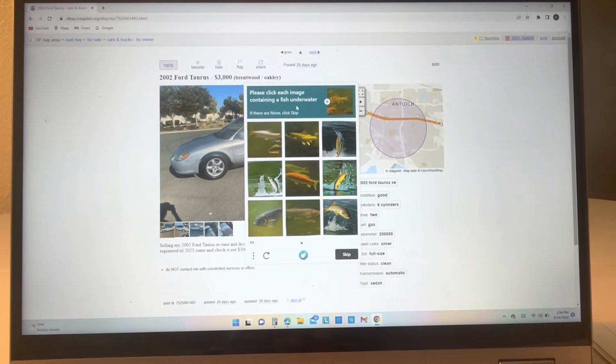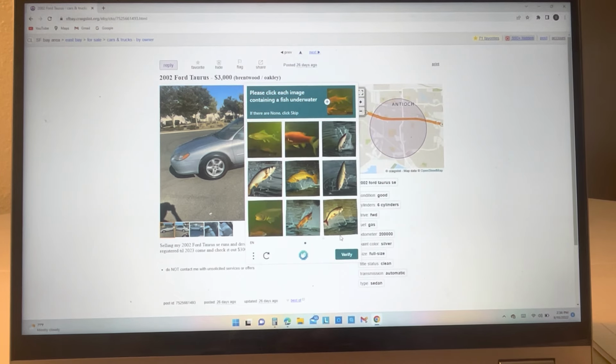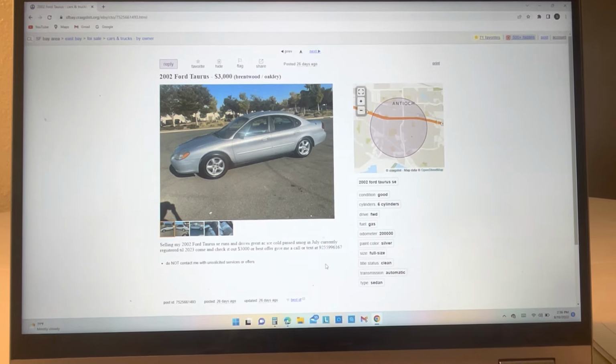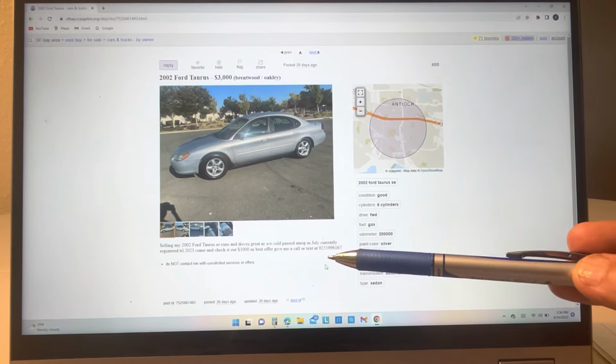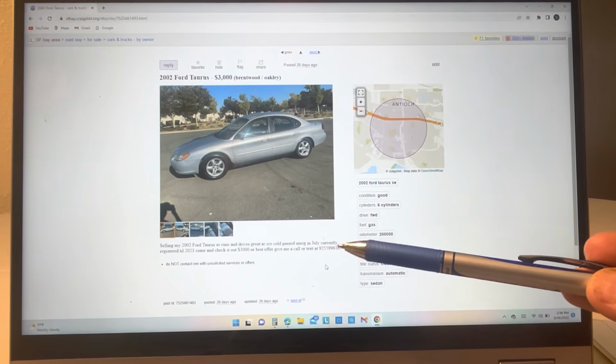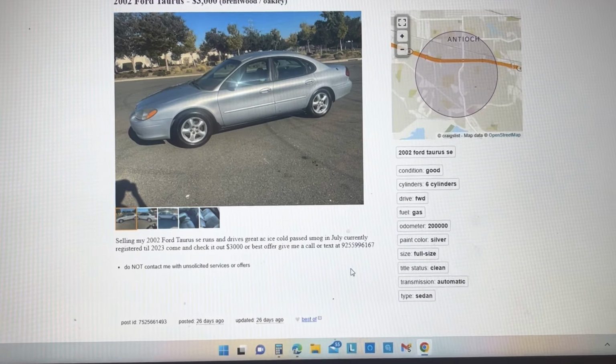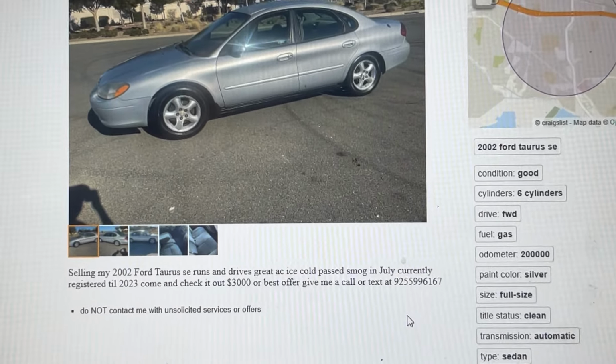And now I have to check for a fish underwater. What the heck? Okay, so this is interesting. More fish underwater. Okay. Some of the fish are out of water. So let's see what happens. Oh, okay, so that's good. So I finally got through that filter. And now if you look here carefully, I'll see if I can maybe zoom in on this a little bit.